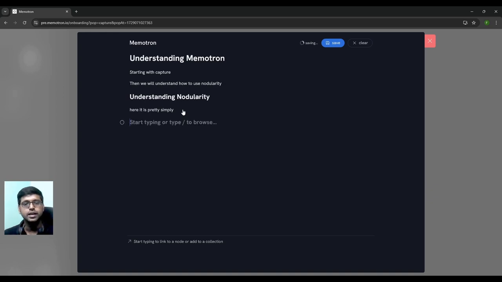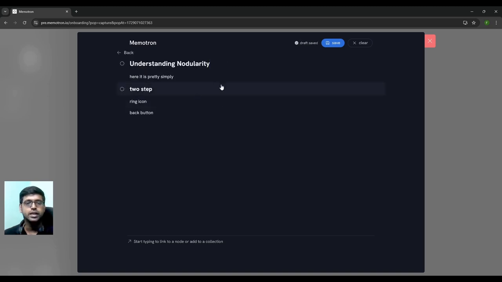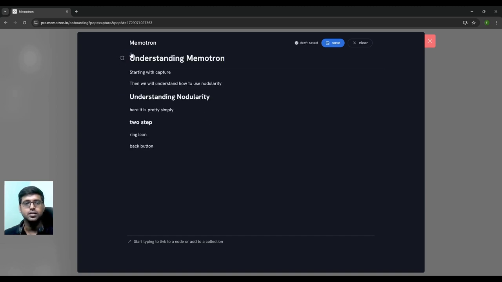Let's add one more heading. 2 steps. So one is using the ring icon, another one is using the back button. If you see here, whichever block has a ring icon to the left of it can be considered as a node, and whenever you click on it, just that block alone gets focused. It's not just for heading 1, it's similar for all other headings. You can just click on this heading 3 which we created, focus just on it. To get back to home, you can tap on the ring icon itself or click on the back button.